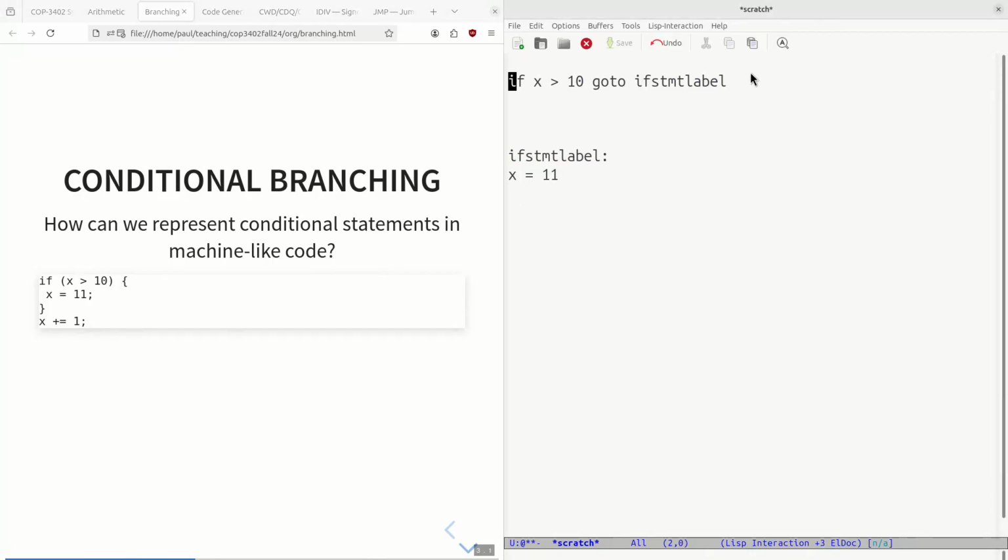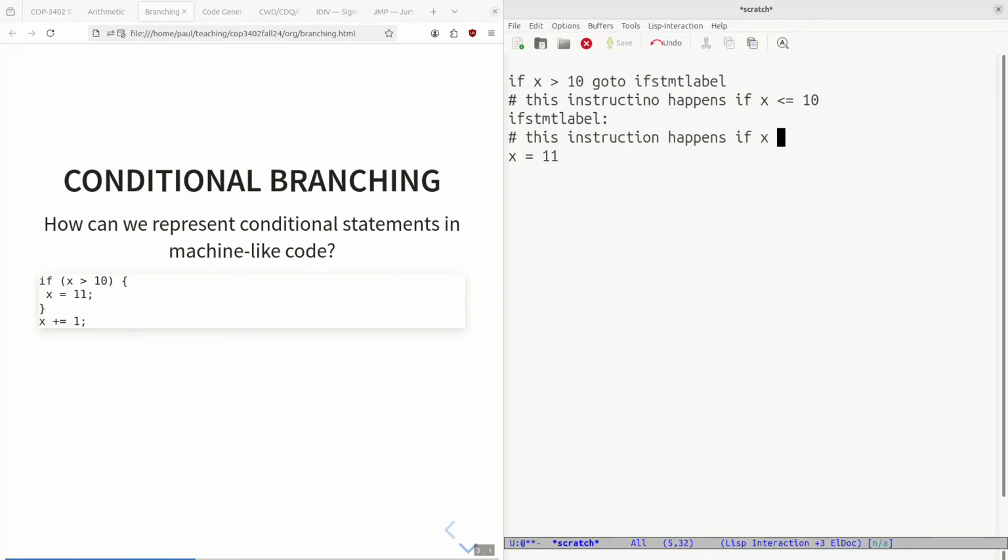And so we indeed have conditional branching in the architecture level and also in our IR. We've got this new kind of goto, which first checks a comparison between two operands, and only if that comparison holds do we do the branch. Otherwise, we don't branch. So implicitly, this instruction happens if x is less than or equal to 10. This instruction happens if x is greater than 10, because we jumped here.